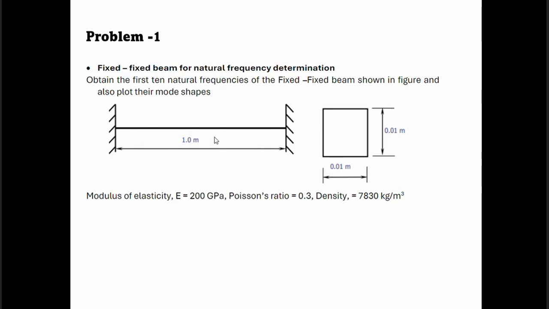The length of the beam is 1 meter and the cross section is square, 0.01 meter by 0.01 meter. Modulus of elasticity E is 200 GPa, Poisson ratio 0.3, and density is 7830 kg per cubic meter. So let's solve this problem using Ansys Workbench.